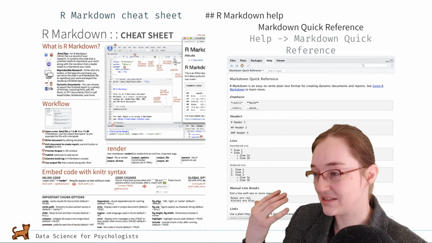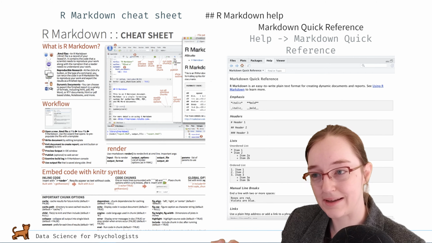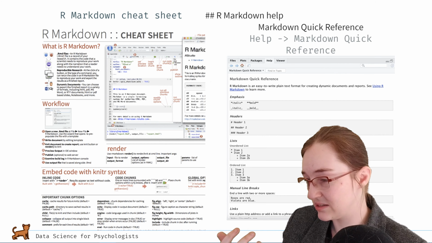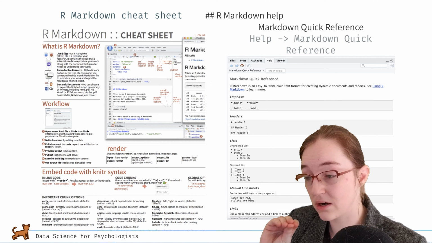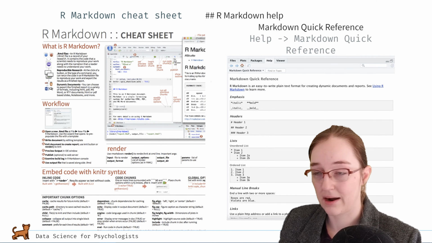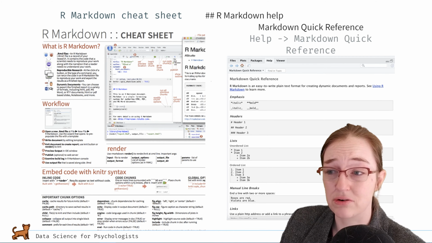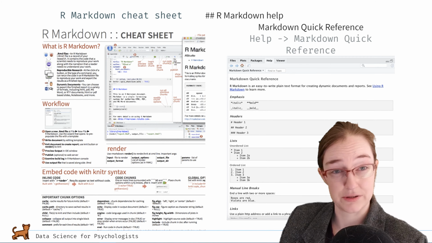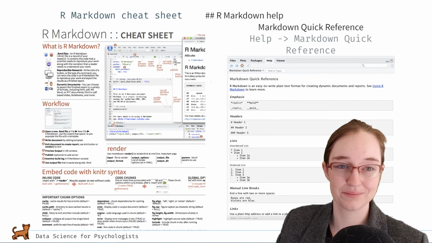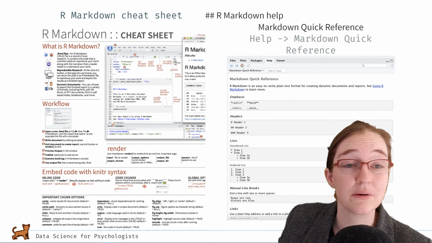You create a file and you edit it. Usually you start with a template, and you embed your code in these little code chunks. So I encourage you to crawl around in here. I'm not going to read this to you because y'all are smart, capable people. I believe in your ability to read.